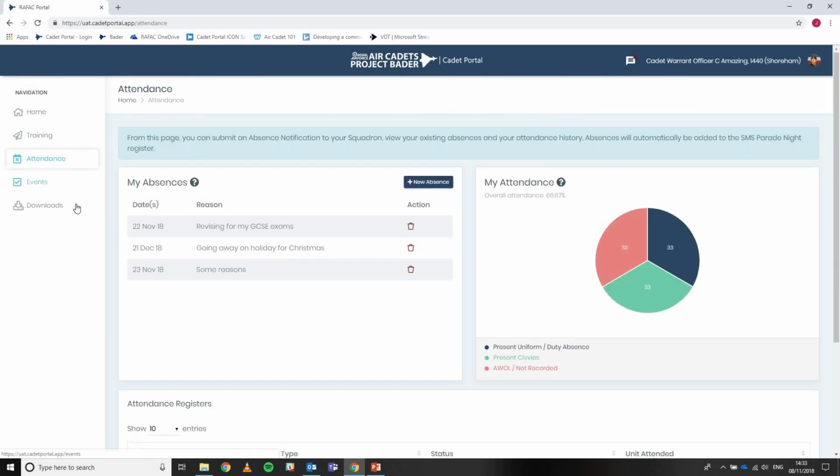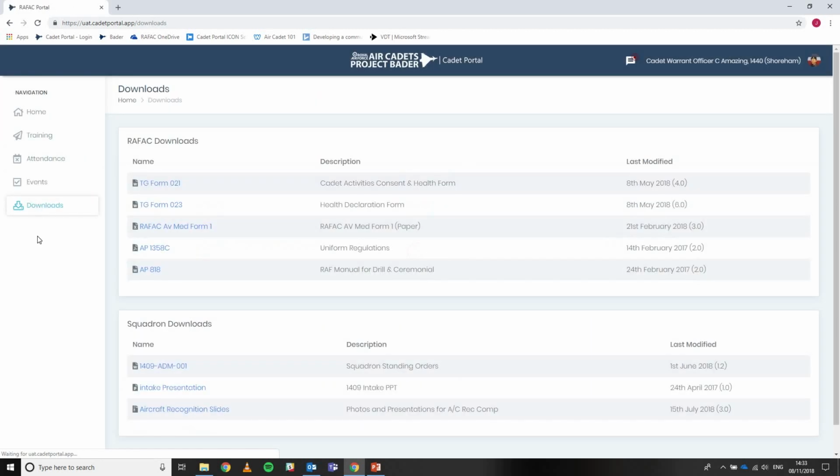I'll come back to events last. Next we'll look at downloads. So in the downloads area, what we've got is two sections. The first one is the RAF Air downloads, and all of these links are going to be these SharePoint Online anonymised links that I talked about earlier.